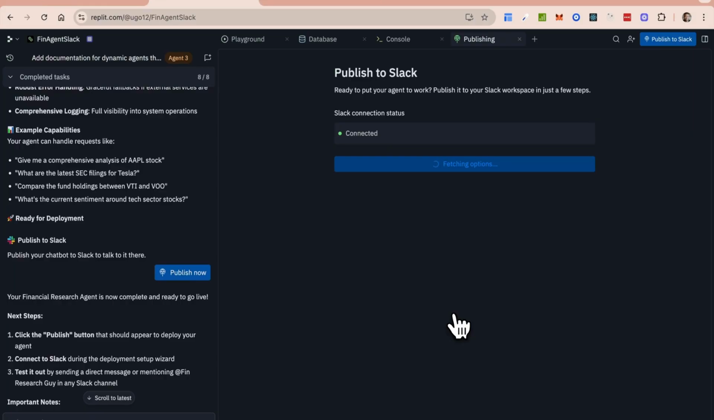I can't really emphasize how cool this is and how easy this has become to create a Slack application, because this would take you some time going through the setup, knowing what scopes to put in, all these types of things. And Replit is completely abstracting that away using this automation configuration. All right, so it says the Slack application is connected.